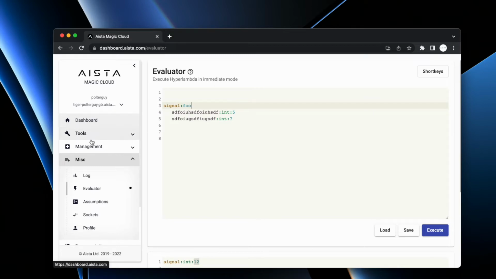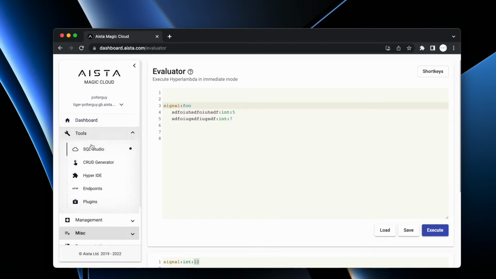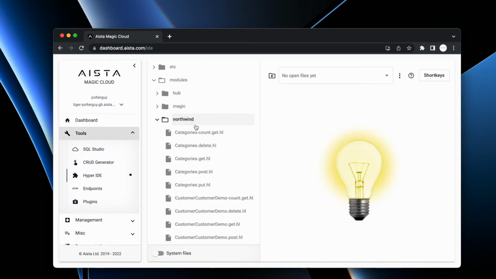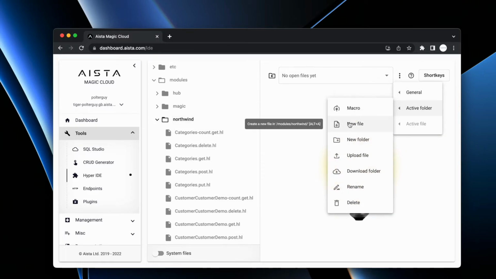The way we would do that typically, we do tools here, and then we open up HyperIDE, and then we remember the module we had from one of our previous videos called Northwind. Then we can create a special folder here. Notice almost everything in Magic is conventions. And this is not different in any way whatsoever.